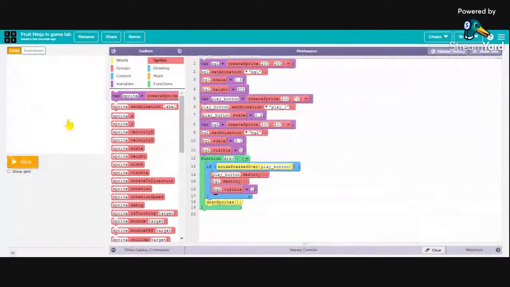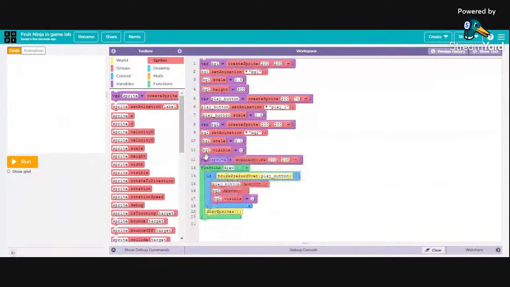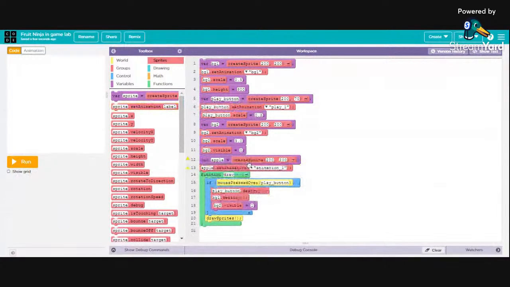Okay, so now we need to add all these sprites of fruits here. So first of all, let's add the apple. Let's add the apple and the apple dot set animation to apple.